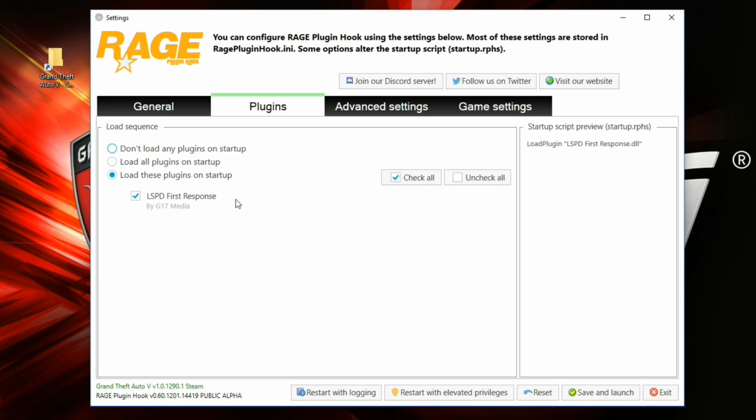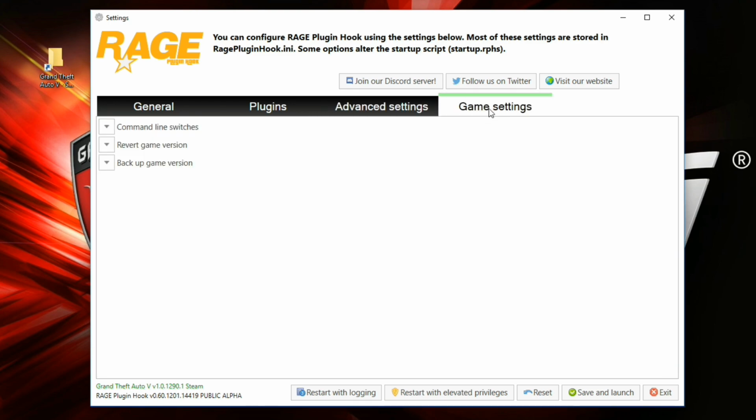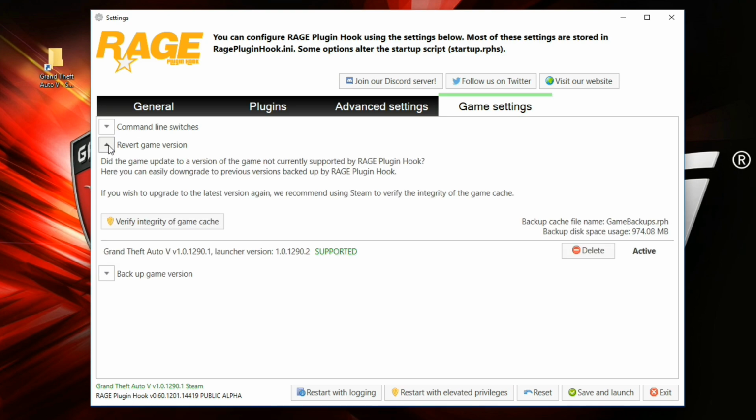You want to go into your plugins, make sure that LSPD First Response is checked. As long as that's checked, it will load up on startup. If you don't have that checked, then when you get in the game, you got to press F4 and do load plugins. So into the advanced settings, again, if you're an advanced user, then you'll already know what to do there. I would not suggest any of you guys using anything like that.